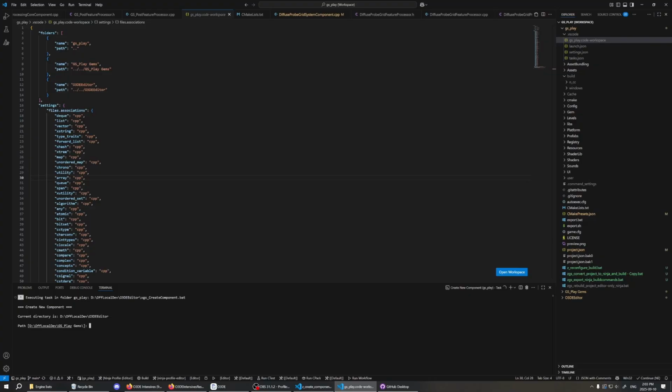The path goes to my GS play gems. That's fine, enter. The gem directory, yes, we're going to do GS core because I'm making a new GS core component. The component name will be my, and the gem name will now be, well, as it says, GS core capitalized. Template name, and it gives you the summary. So now it's going to create the component inside GS Core code.